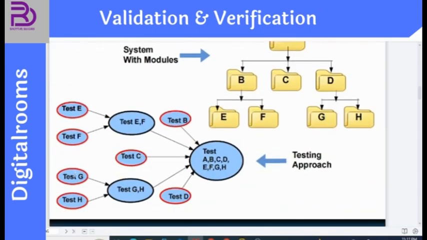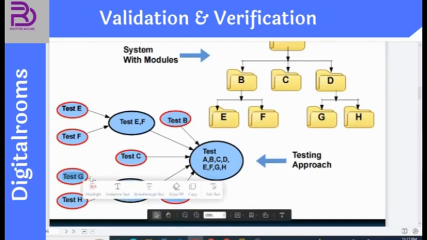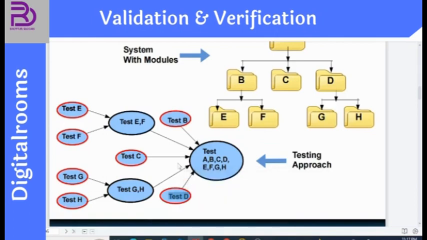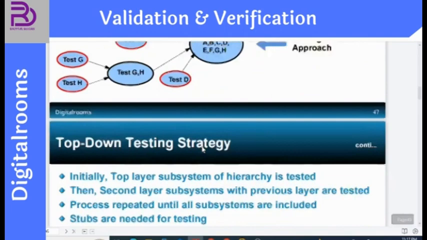Okay, so like see G and H. G is first, it is one module which is under D. Now under D, we are testing the G module subsystem, we're testing the H module subsystem, and in the inclusion it is a part of D, which is test D, and then the entire subsystems are connected with the main, which is all subsystems or modules A, B, C, D, E, F, G, H.